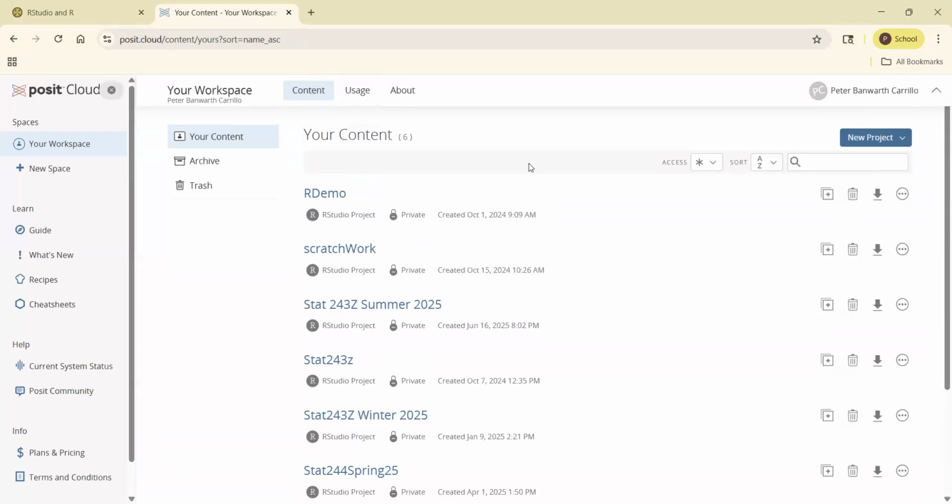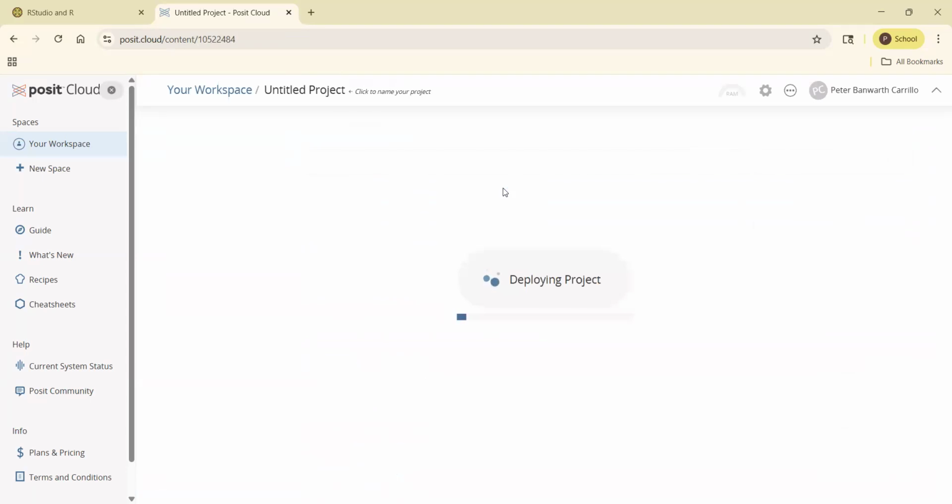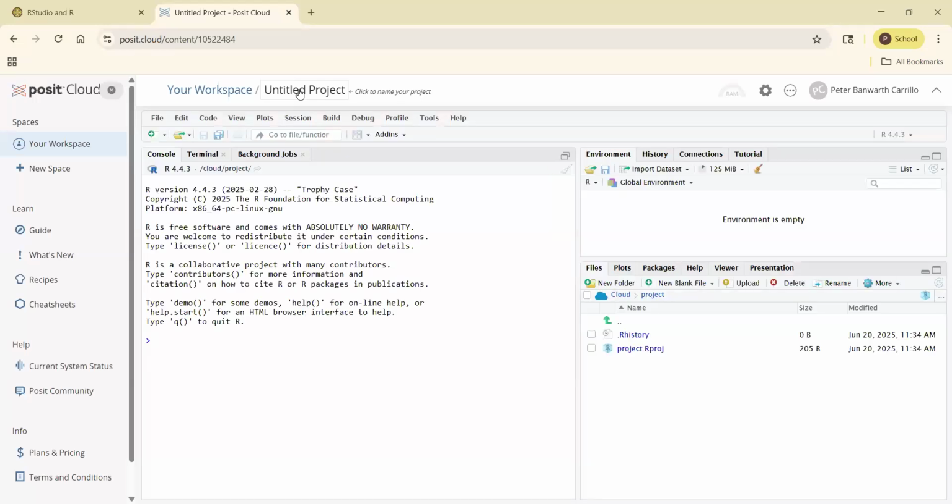So from the Your Workspace page, you click over here at New Project, and you do a new RStudio project. It'll take a minute. It says deploying project here. And once the project is fully deployed, you should name your project. I'm going to call it Stat243Z Summer.